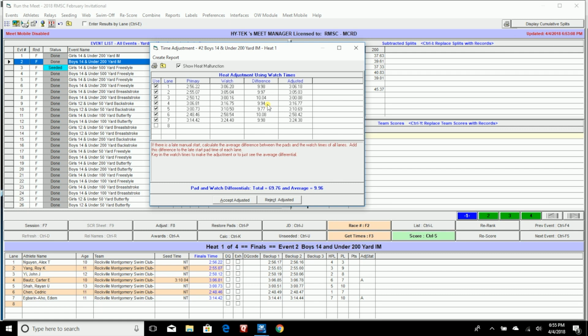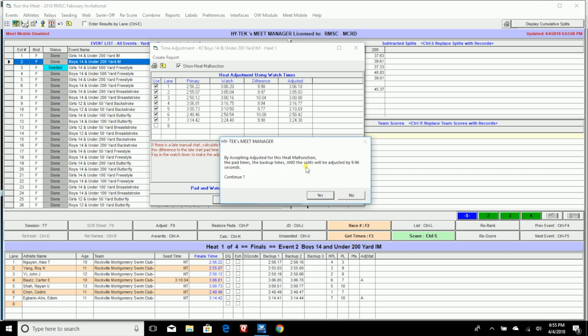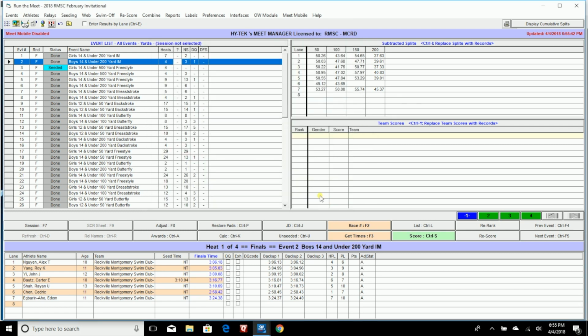So once we've added in the watch times and worked with the administrative official, we can go ahead and accept. It's going to tell you in a pop-up window that everything's going to be adjusted by this 9.96 seconds, asking if we want to continue. The answer is yes. And now you see that the new times here are the adjusted times. Again, it's just very, very important to work with the administrative official when these kind of errors happen, and to make sure that you've communicated well with the timing system operator.